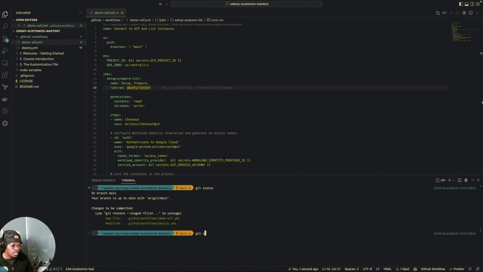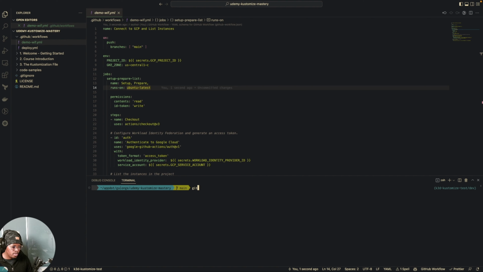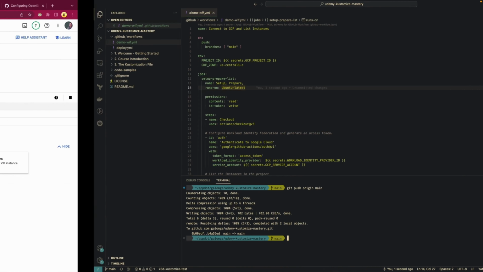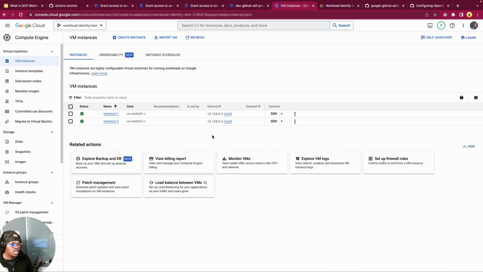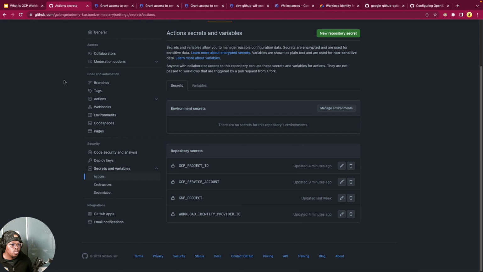So we're gonna get git commit message, and I'm gonna set that to new GitHub Actions workflow. Okay, now we're gonna do a push. Origin main. All we expect is our GitHub Actions workflow to kick off and that workflow to run.